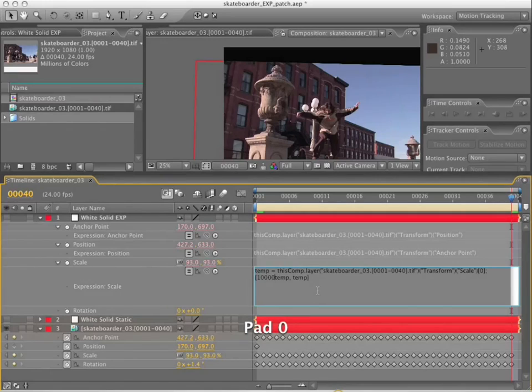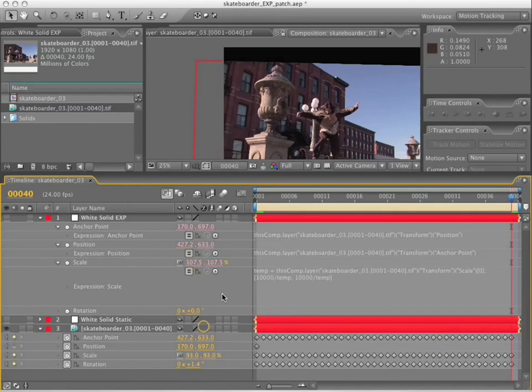And in order to invert this 93, because what we really want this 93% to become is 107% or something like that, 106 point, who knows what. The way to do that here is to say 10,000 over temp, and here 10,000 over temp, and that gives us that number that we want in order to make the scale pop back. So this is a very important part of the expression that you should take a screen grab of or just jot down. It's very essential to doing this transformation inversion.